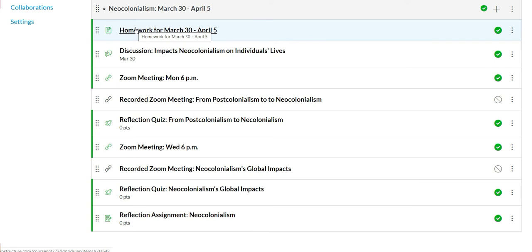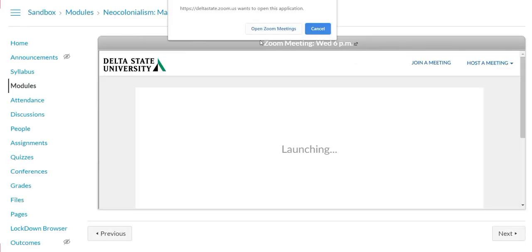Then we have a list of the homework for the week. We have a discussion. We have a Zoom meeting. And you'll see that there's also an unpublished area for the recorded Zoom meeting. So I'm just going to pop open this Zoom meeting because there's two in 1 week. So I've got one here. And you'll see that when students are ready to launch it, they can click on the link and it will open up the Zoom meeting inside the module right there. So they don't have to go anywhere else.